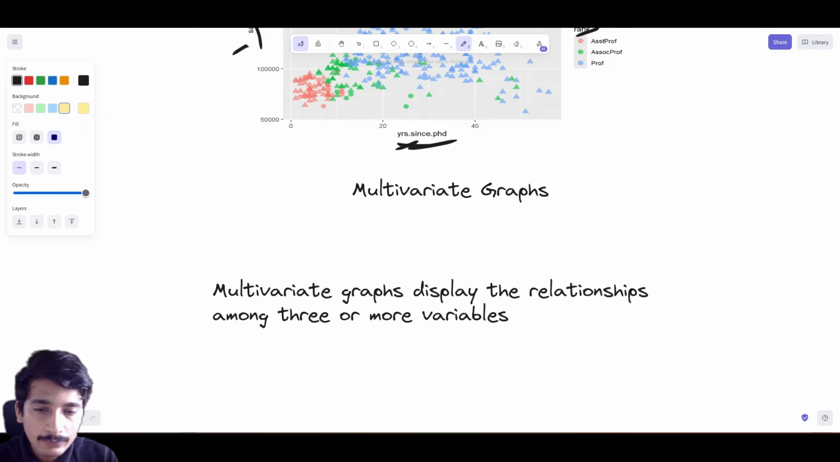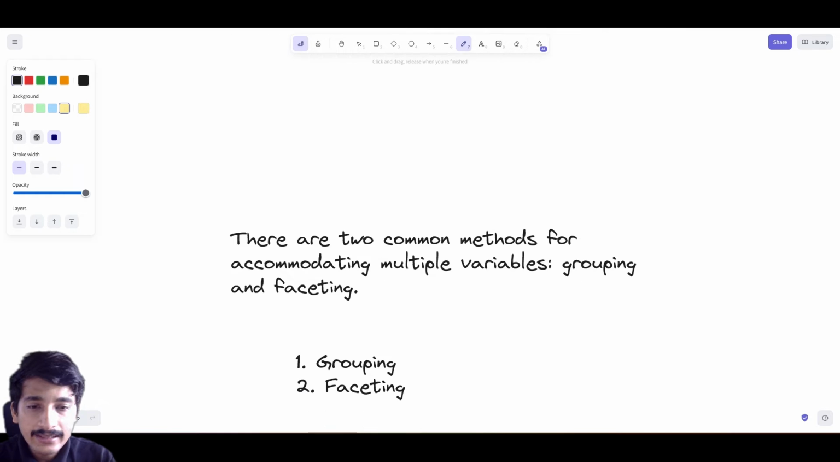Now let us see what multivariate graphs are. Multivariate graphs display the relationships among three or more variables, and there are two common methods for displaying multivariate graphs: grouping and pasting. We will look at what grouping is, and then we are going to look at what pasting is.